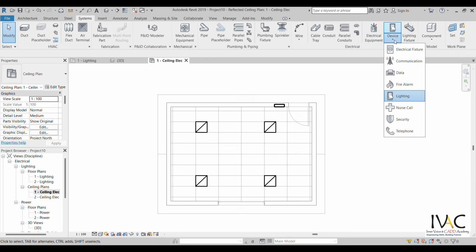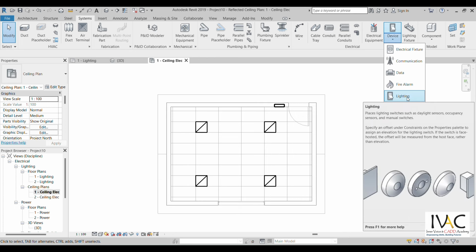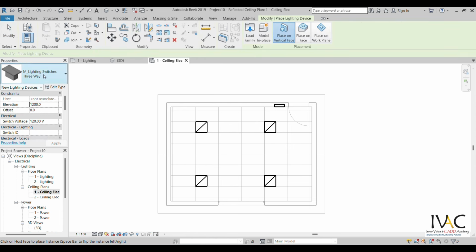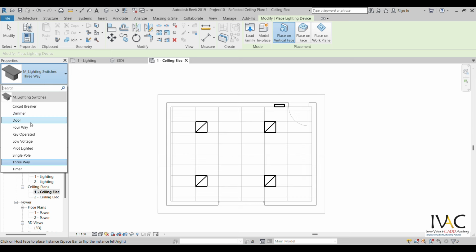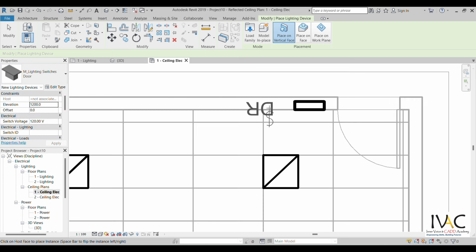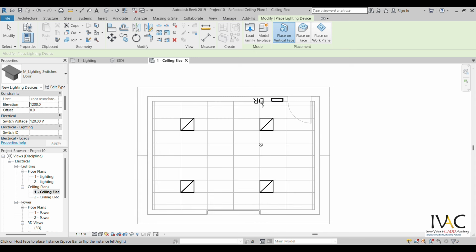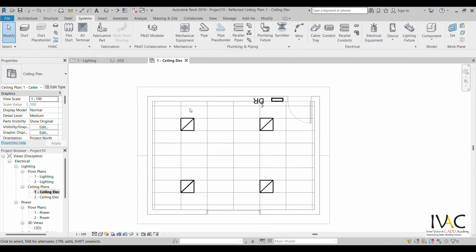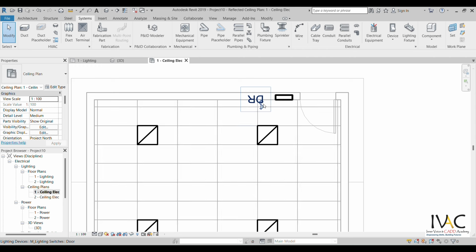Under this device, here you can see option called lighting. So here under this properties, select this door switch. I'll place this door switch somewhere here. Escape twice to come out of the command. Now here it is showing as a DR.